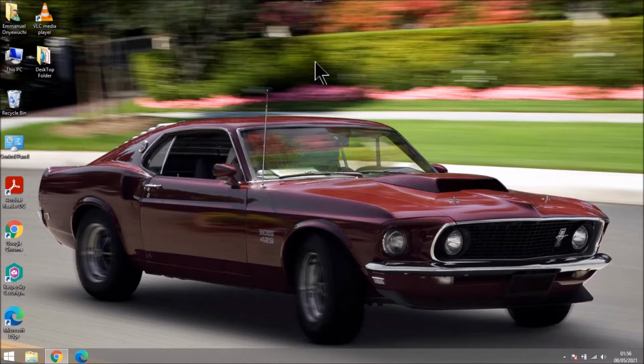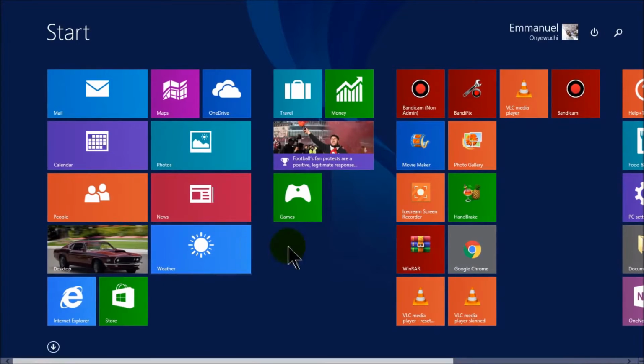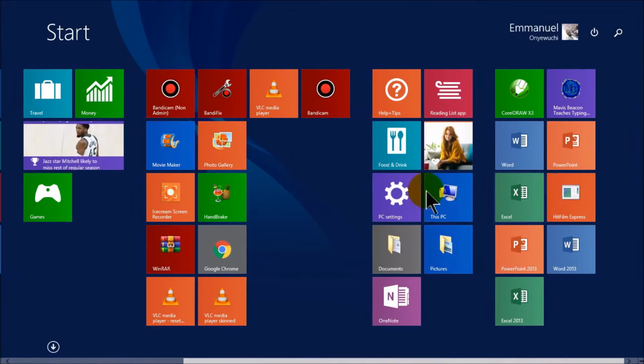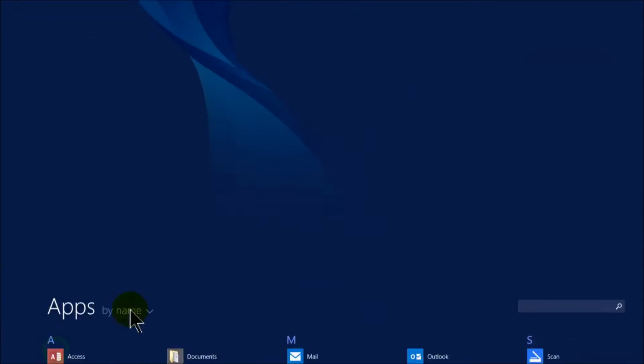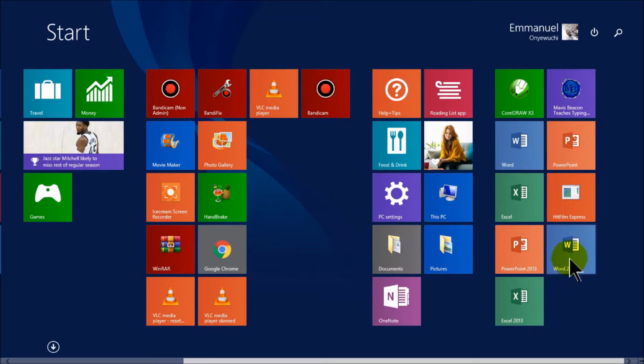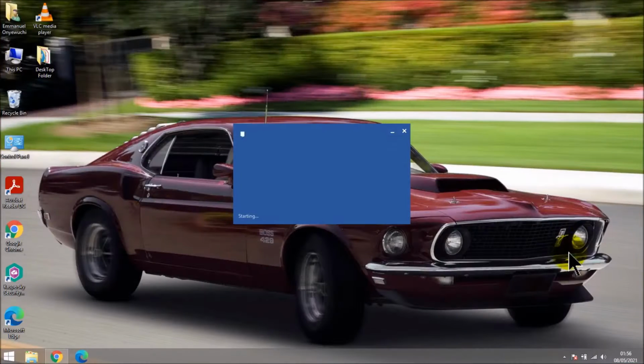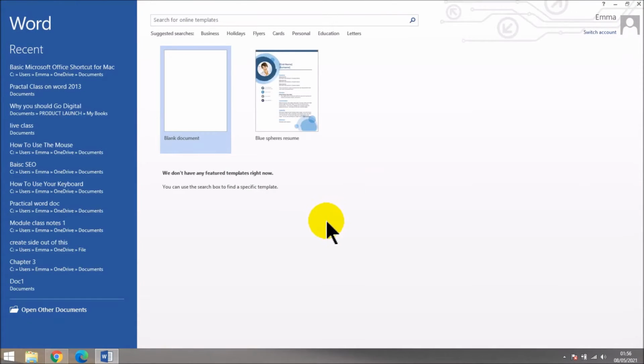Okay, so I'm going to go over now and launch it. It's not on my desktop here. It's also not on my taskbar, so I can access it from my start screen. If you can't find it here, you can go to More Commands, where you find all the apps that are installed in your system. But definitely it is here. This is it here, Word 2013. I'm going to launch it.